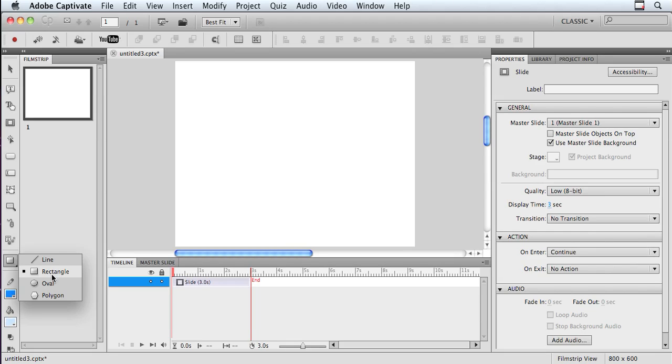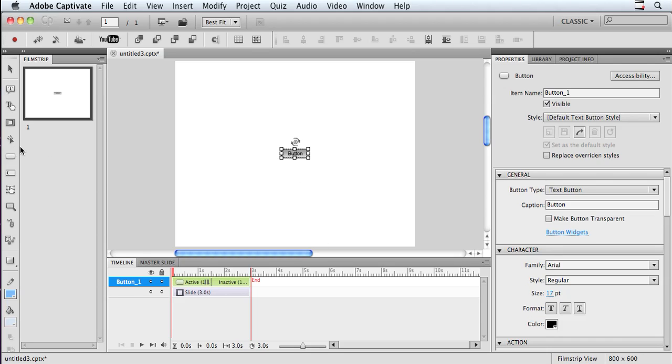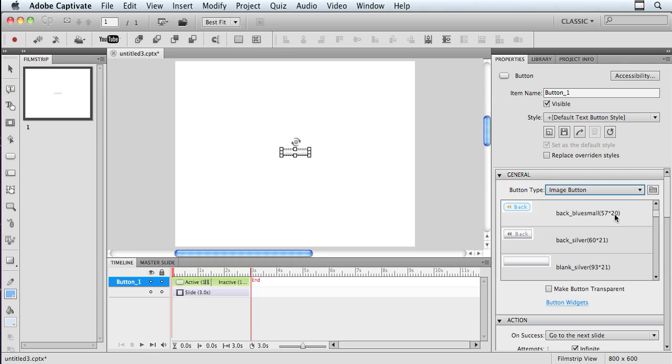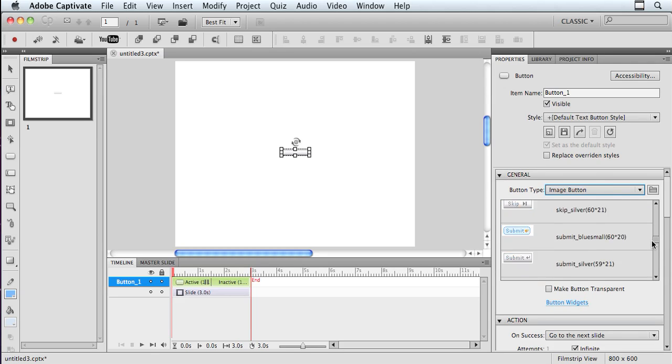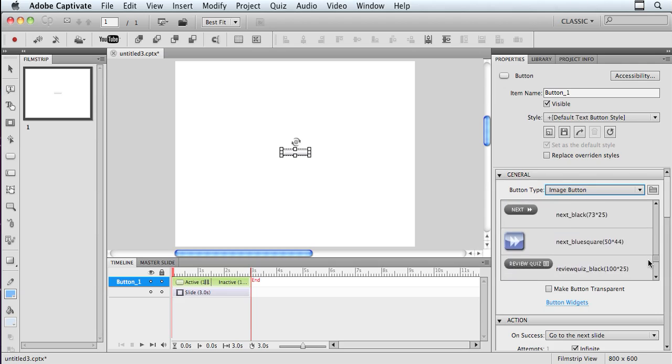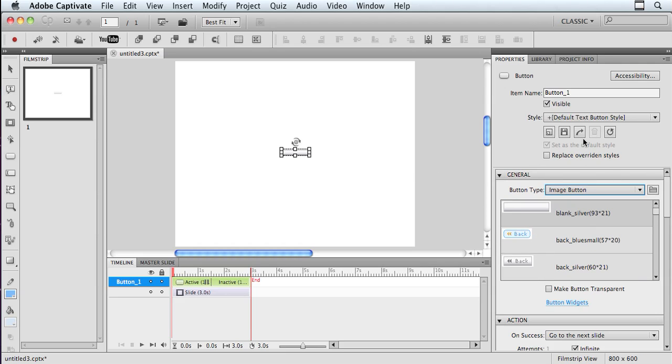Now I want to show you first of all, before I hop into that, some of the buttons that are available within Captivate. So here I've used the button tool to insert a button, and you can see if you go over here that you have some different ones that you can pick from. So I could choose image button, and there are some that I can pick from over here. I'm personally not a big fan of these. I love Captivate, but I'm not particularly crazy about any of these buttons. So I like to do things a little bit differently.